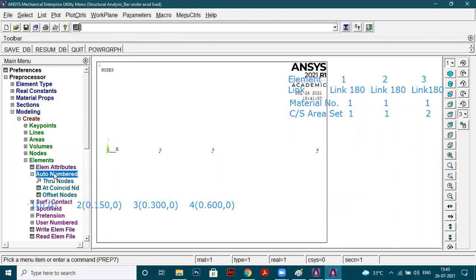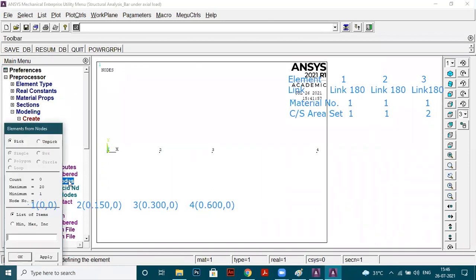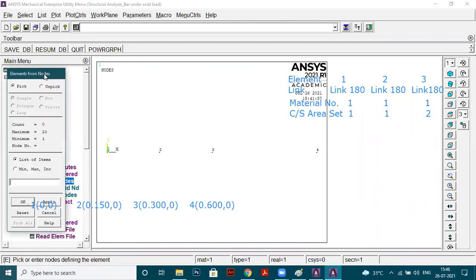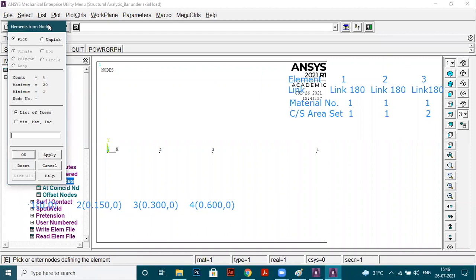Now I'll go to auto number, through nodes, and connect the elements. I have checked the properties in element attributes. When you go to through nodes, a window pops up. This window is asking to pick the nodes where we want the element to be connected. I want element number 1 to be connected between node 1 and 2.